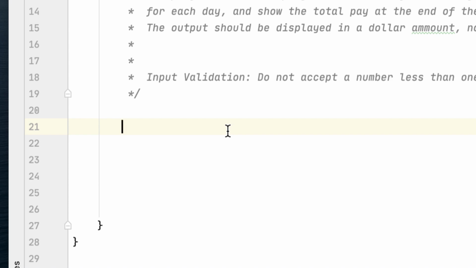Write a program that calculates how much a person would earn over a period of time if his or her salary is one penny the first day, 2 pennies the second day, and continues to double each day. The program should display a table showing the salary for each day, and then show the total pay at the end of the period. The output should be displayed in a dollar amount, not the number of pennies. Input validation: do not accept a number less than one for the number of days worked.